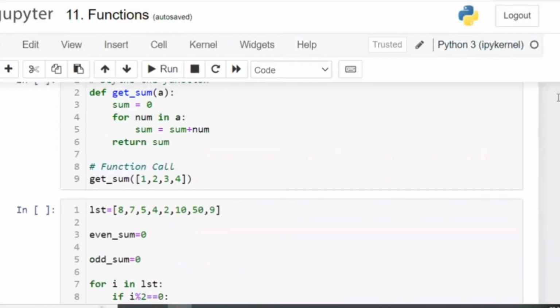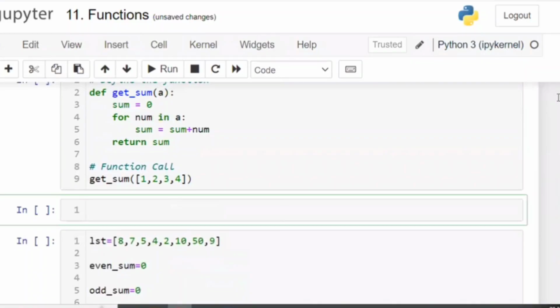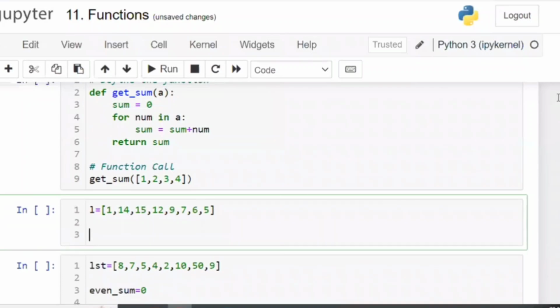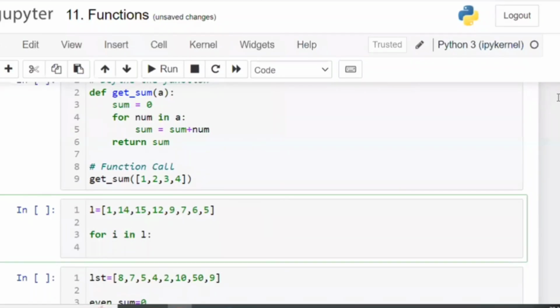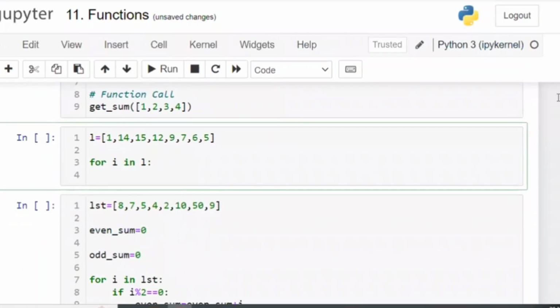So tell me what is the code I have told you? First, the list. List is equal to 1, 14, 15, 12, 9, 7, 6, 5. Now for this, I know how to add numbers in the list. For I in L, first I'm selecting this one. If all the numbers I'm not going to add, I have to separate the even numbers separately, odd numbers separately. I have to add separately.